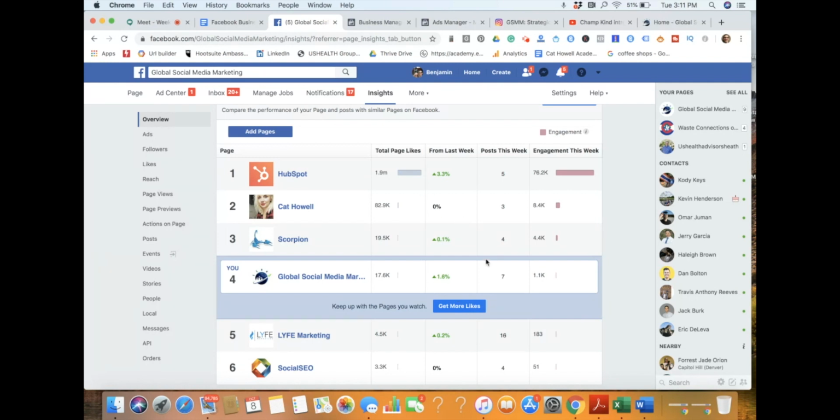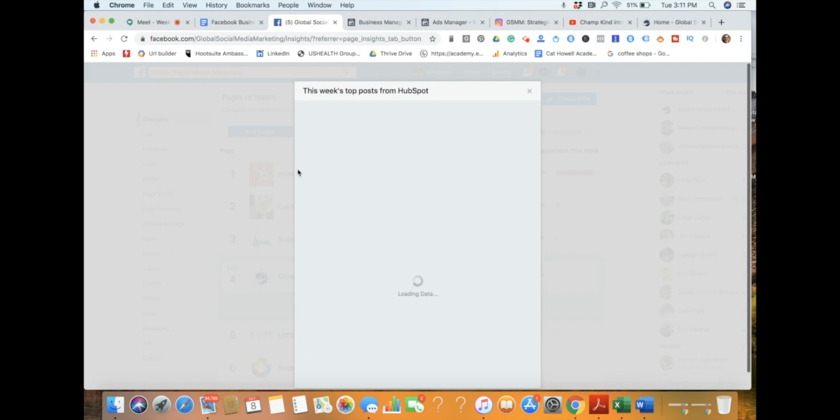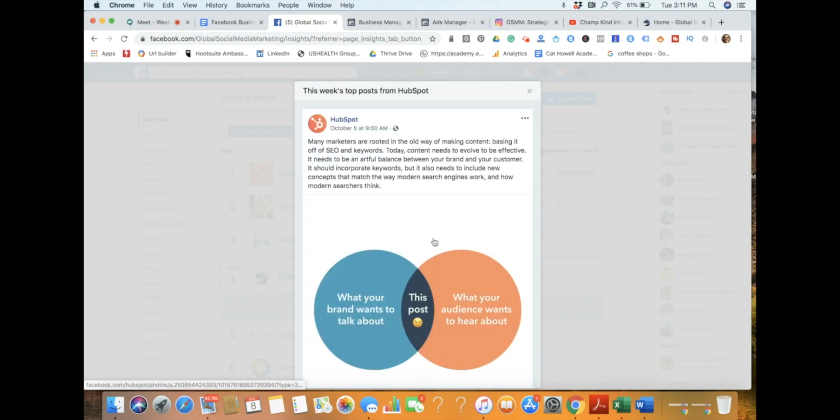How fast are they growing their fans? How many posts are they putting out? Wow, Life's putting out 16 posts a week. They're really hitting the content game. Yet global, we're investing more in that fan base growth. We can see what the engagements are. And then the really cool thing is I can click on it and see what the week's top post is for that person we're paying attention to.